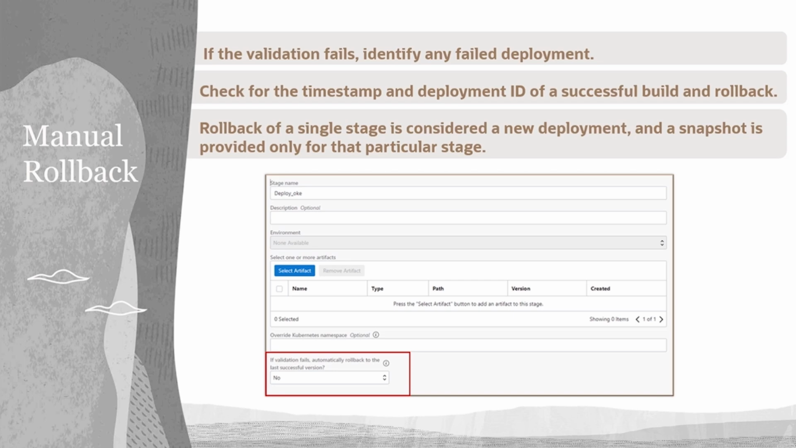Remember, rollback of a single stage in the pipeline is considered a new deployment, and a snapshot is provided only for that stage during the deployment. As you can see from the image over here, if you wish to go for manual rollback, you must choose No as an option for automatic rollbacks.